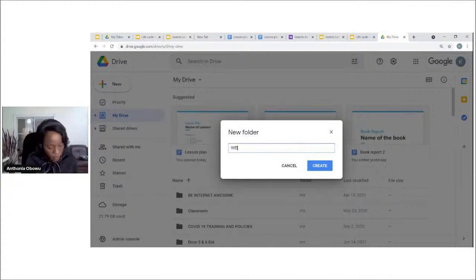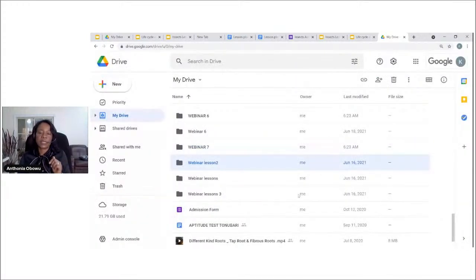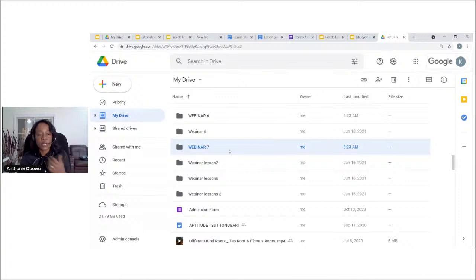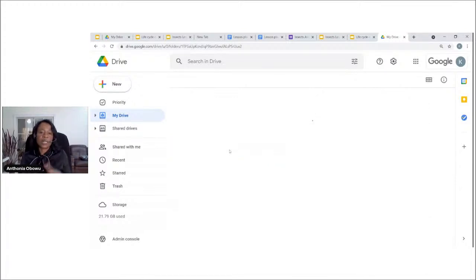So what am I going to call this folder? I'm going to call this folder webinar 7. Okay, and then I create the folder that's working directly from my drive. So I have this folder created, and it's called webinar 7. So what I want to do is go into webinar 7 and really organize this folder. I want to organize this folder really, really well.